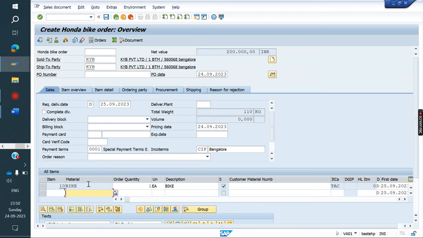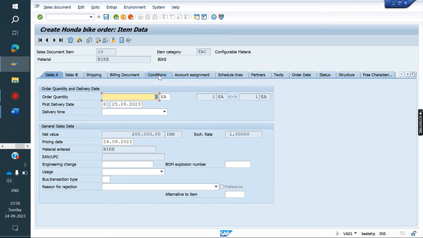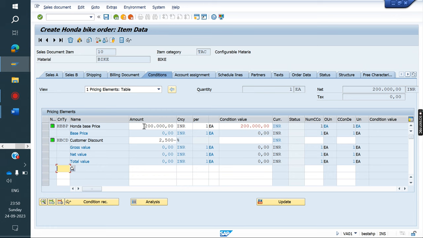Okay, so now the price, we'll see later. This is the basic price of the material, but color-wise the price is different, CC-wise price is different, and disc brake-wise price is different. That we'll see later. That is the third part.